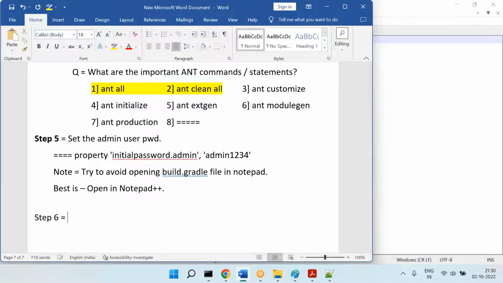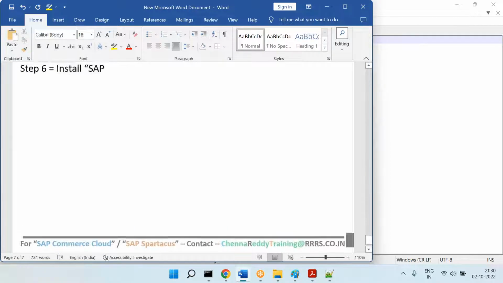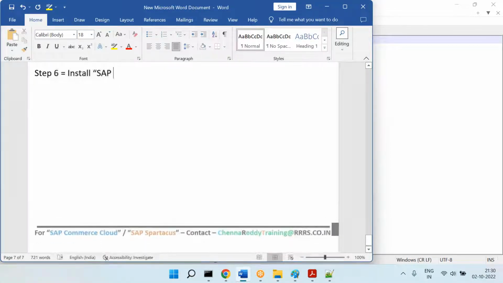Now the 6th step is to install the SAP Commerce software or recipe. Now you can ask a question: which one shall we install?